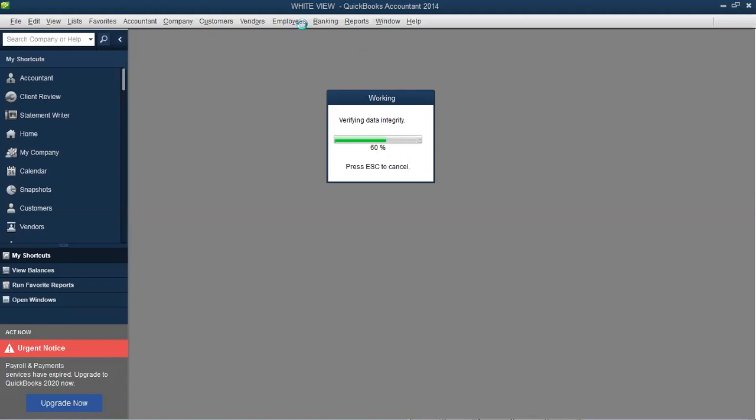I have to wait for it to finish the backup experience.